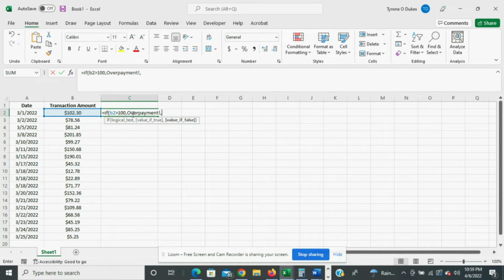Then it's asking me for a value if it's false. If it's false, you know what? I just want to leave it blank. So I'm just going to put in the quotation marks, right? Twice. And one of the things I forgot to do is put in the quotation mark for overpayment. So I'm going to put in on the left side the quotation mark for overpayment, and I'm going to put in the quotation mark after the exclamation point.